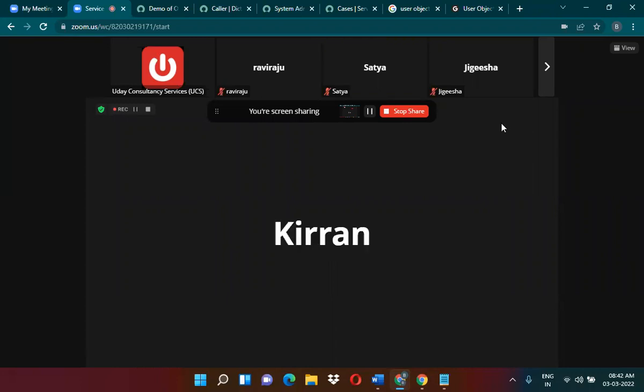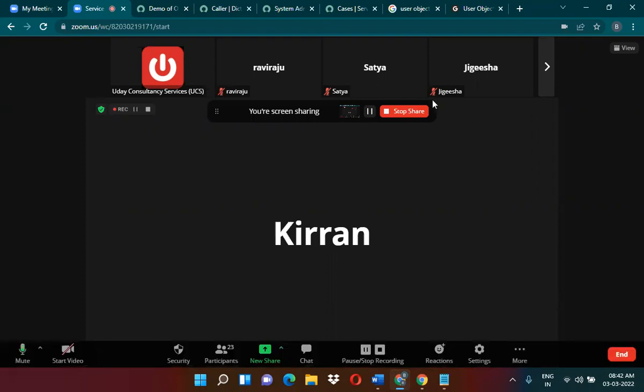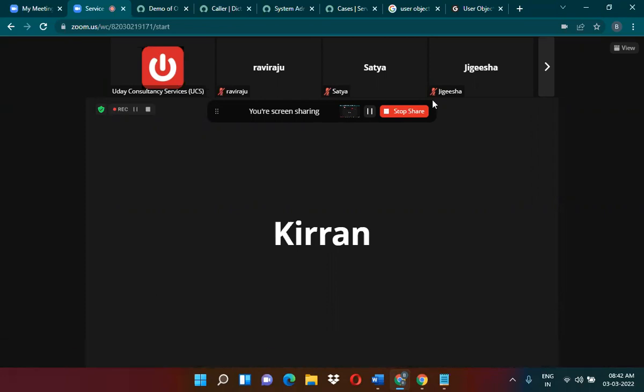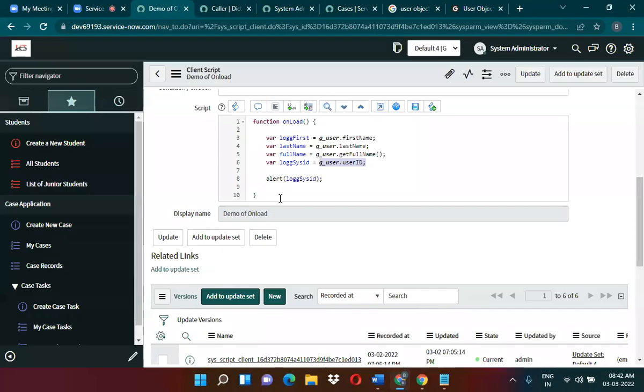In script, why does it have to be logged first instead of first name? Sorry, I couldn't get you. Could you please be louder? In the onload function script, we have written it. Yeah, which one? Why does it have to be logged first instead of first name? So it can be any. Okay. So it can be any.